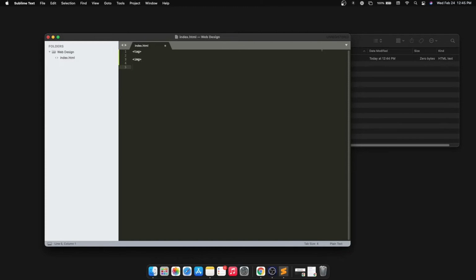But if we had something like a link tag, like we talked about before, you would want an opening and a closing link tag, just like this. And then you would put what you want to be in the link in here, basically. But let's just delete this.